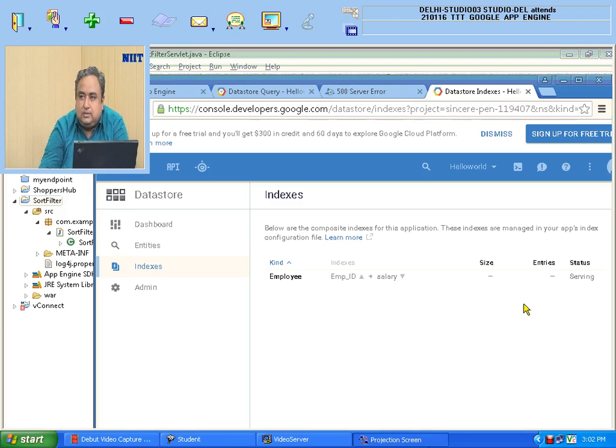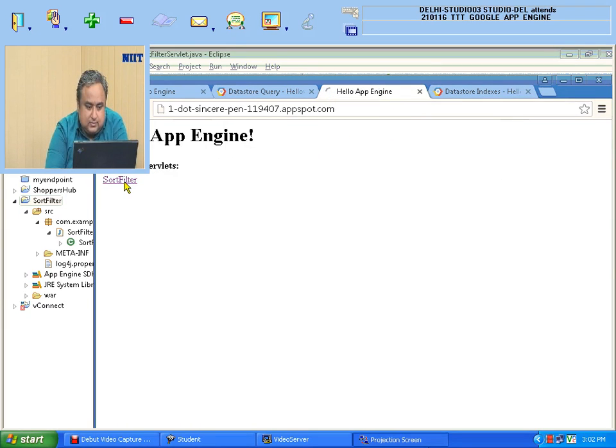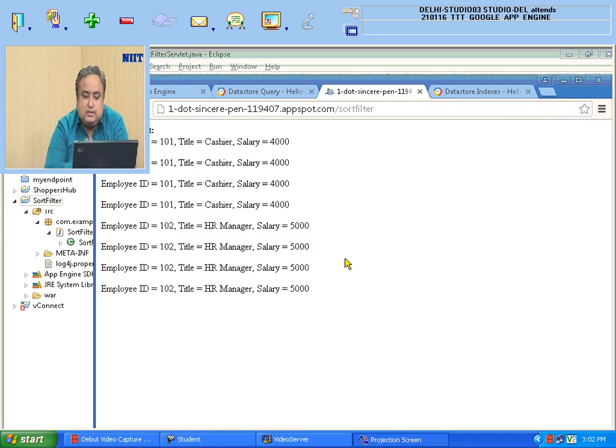Great. So now serving has come. Let me run this again, and now you can see that the query is working. The only thing is my code is written in such a way that first it inserts the record and then it displays it. But the good part is that it is fetching employees greater than 100.